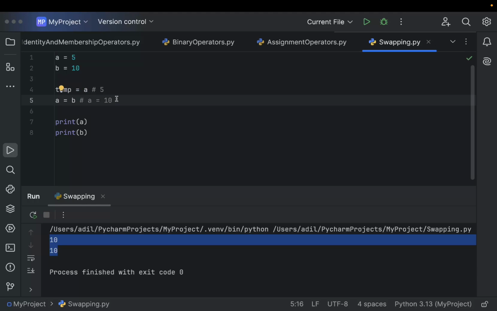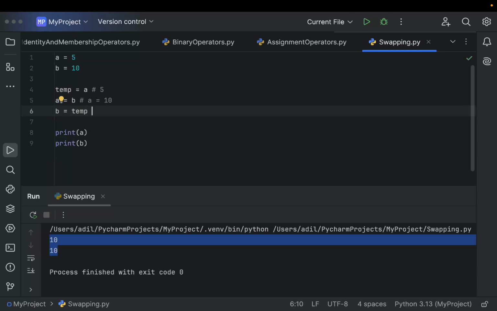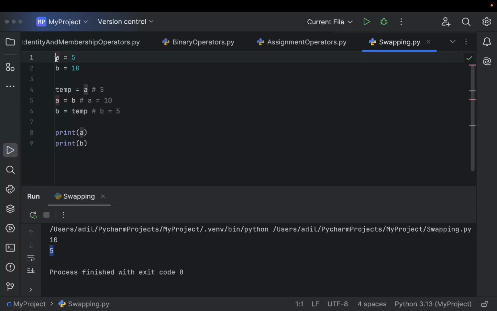Now we can write b equal temp. So temp was 5. Now as we are saying b equal temp, b becomes 5. So now if I run the code, you can see a prints 10 and b prints 5. That means the swapping is complete. So we did the swapping by using the temporary variable.